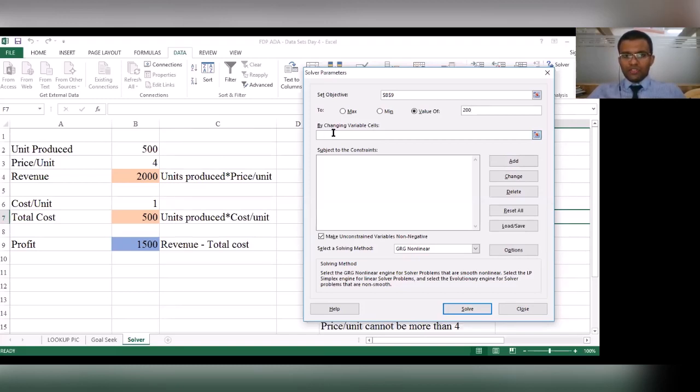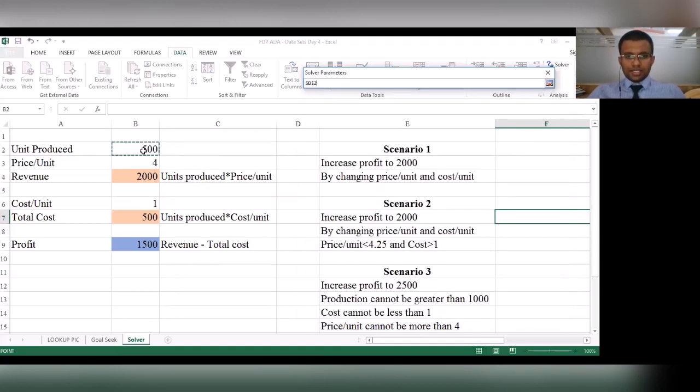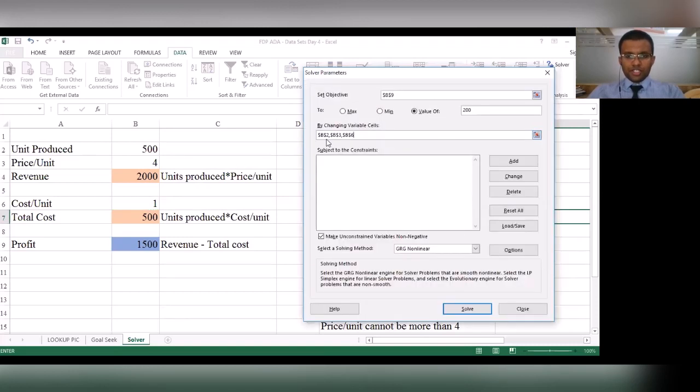Okay, what are the variables that I'm willing to change? The variables that I'm willing to change are here. In this case, it is units produced, comma. I'm willing to change the price per unit, so I'll select that again, comma. And then I'm also ready to change cost per unit, so I would select that also. So I'm willing to change 3 parameters.